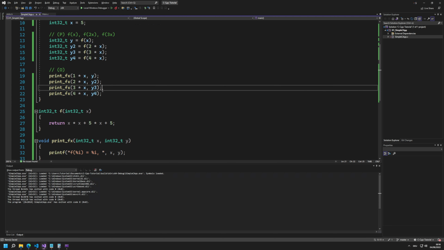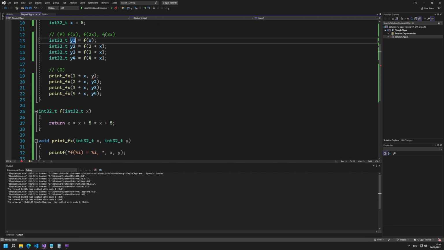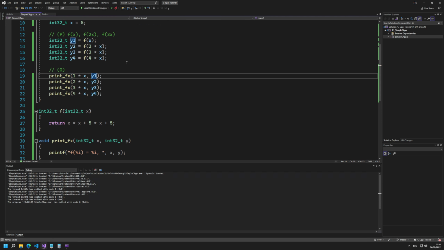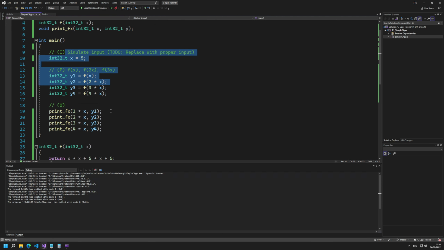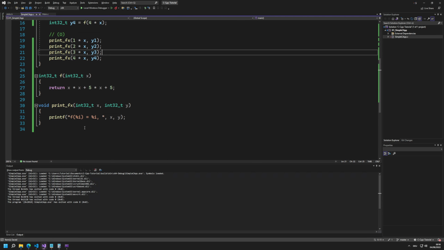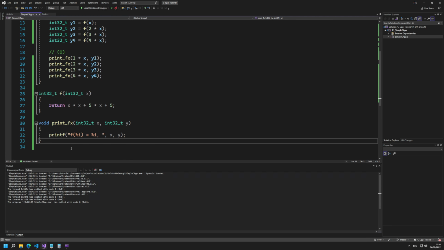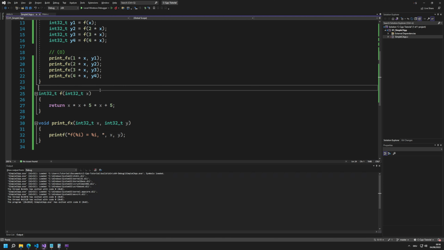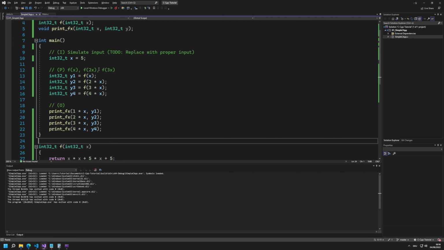And now the code really looks similar. Maybe I should also call this y1 then, to make this a bit more readable. Now the main code looks way simpler than what we had before. The print function looks way simpler than we had it before. And the function f also looks simpler than before. And our application is nice and flexible.